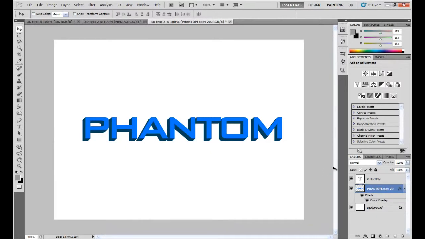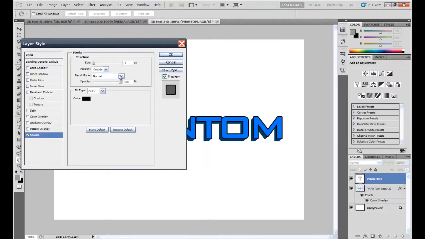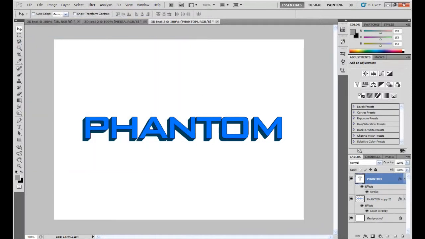Another thing you can do to make it look more 3D is double click on the layers again and go down to stroke here and change the size. If you like it thick, then you like it thick, but I like it either 1 or 2 pixels maximum. You can change the colour of the outline if you want, but personally I like black. So that gives it the kind of top feel.